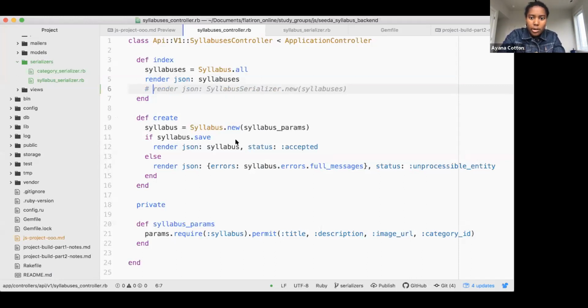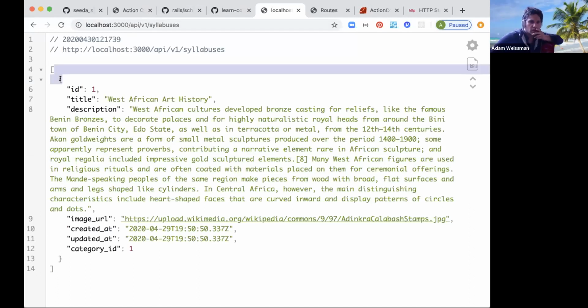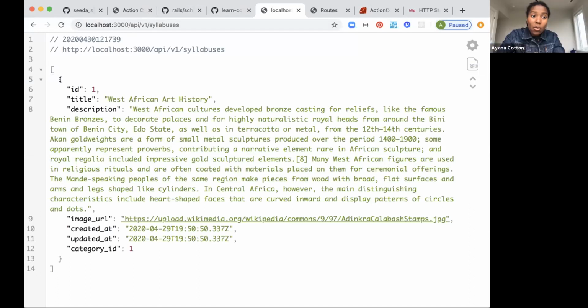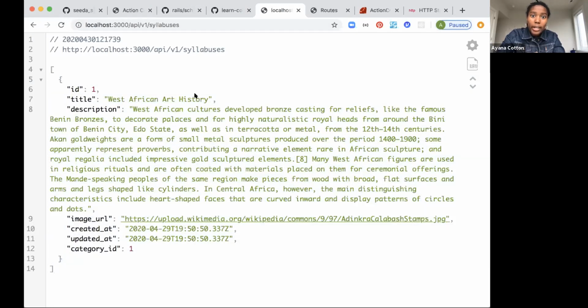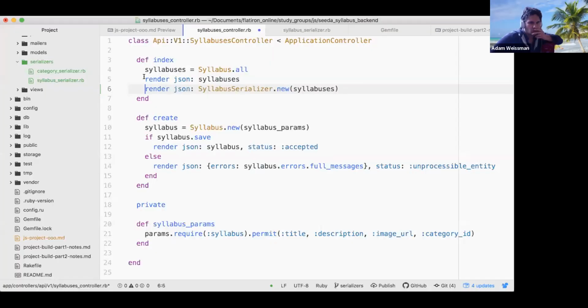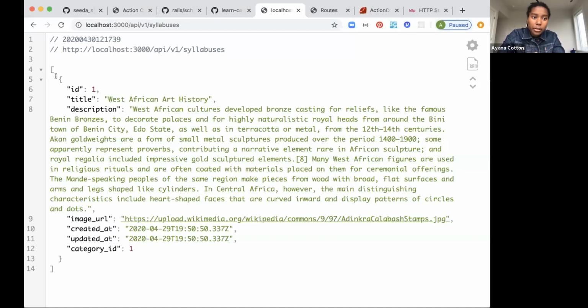All right, so for folks who want to do a comparison, go ahead and take a screenshot of this. Go ahead and capture this. So it's just an array at the very, very top level. And then we have our object in here, right? Whereas now that there is a serializer, save that. Let's go back to our browser.